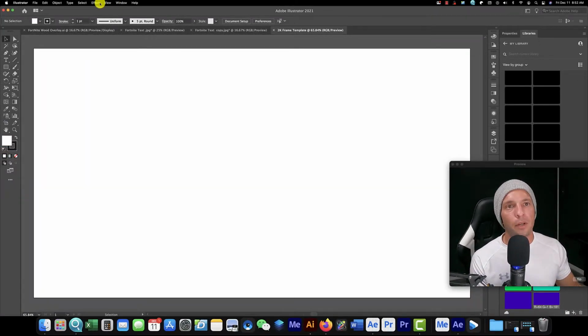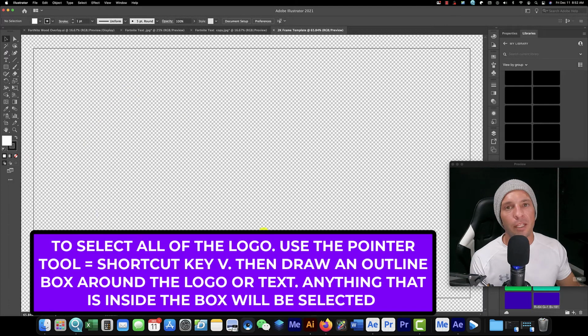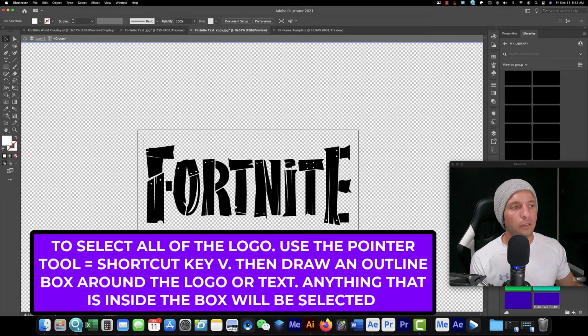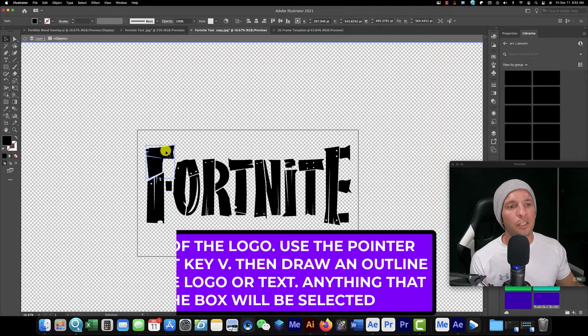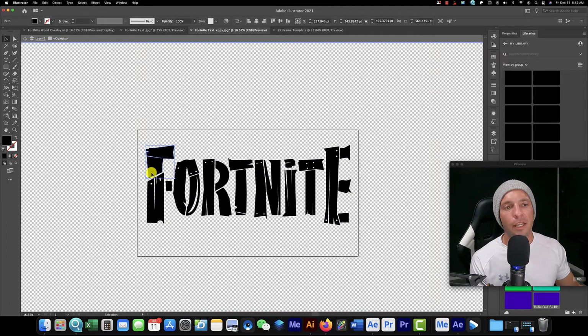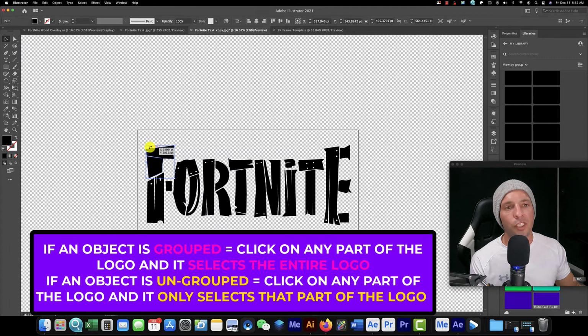Come back up here. View, show transparency grid. The transparency grid was automatically on, but I like just to see it. Now when I come over here, select all, want to go here, and I want to ungroup first. That way, if I want to select just the top part, I can. If not, if I click on here, nothing changes. Click back on here, it only selects that.